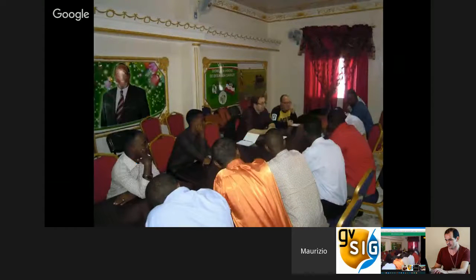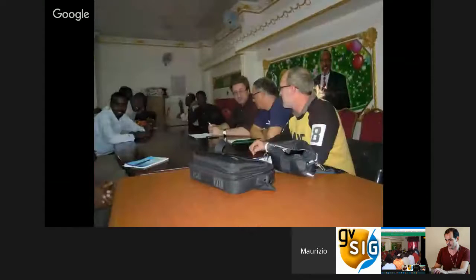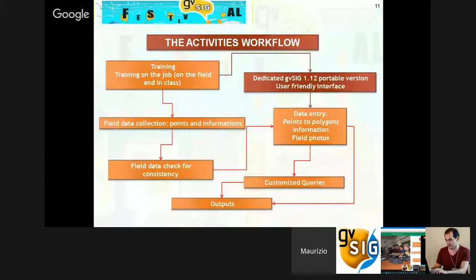In this image, some preliminary meetings to understand the real needs of local partners. In this slide, we can see the activities workflow. Everything started from training: training in classroom to transfer the GIS knowledge, and training in the field to learn how to collect the geodata.